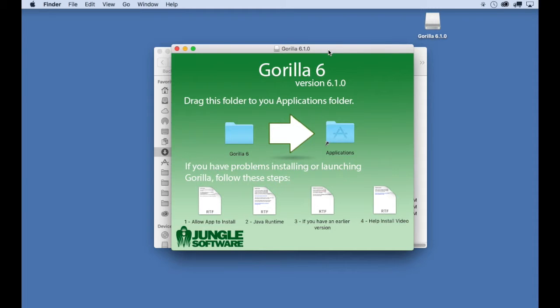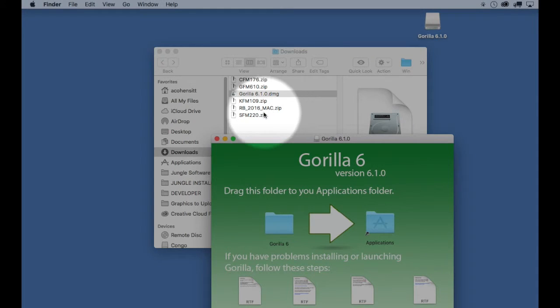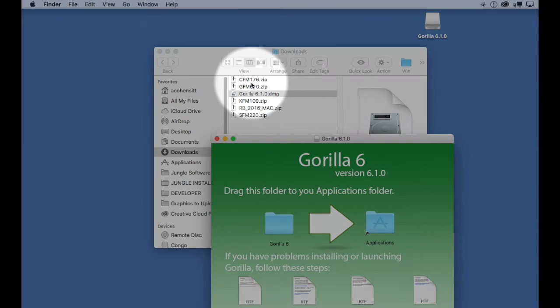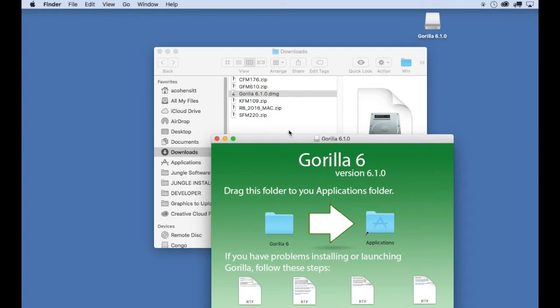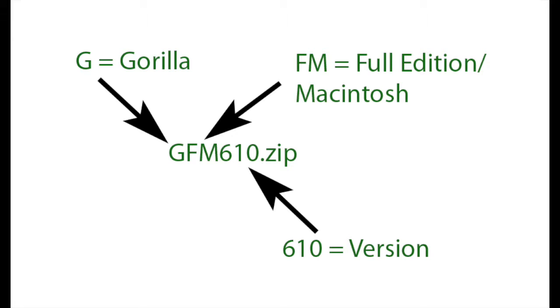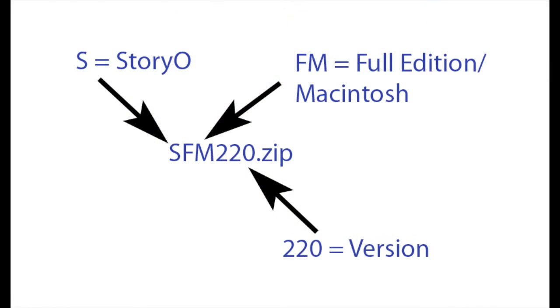Now, if you are downloading StoryO, for example, the file name would be S as in Sam, or S as in Story, FM, and then the version. So, for example, SFM220. And if you downloaded Chimpanzee, the file name would be CFM, and then the version. So, for example, CFM176. So pretty much the first letter of the file is also the first letter of the name of the software. This is what the Gorilla zipped file breaks down to, and this is what the StoryO file would probably look like. What would change is the version number at the end.